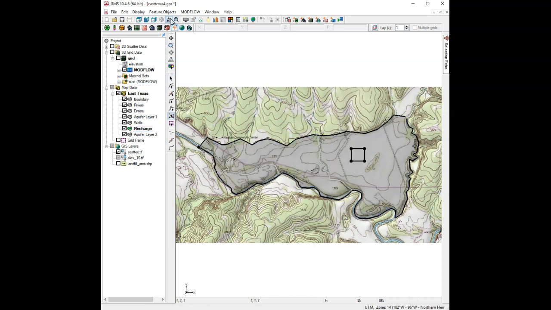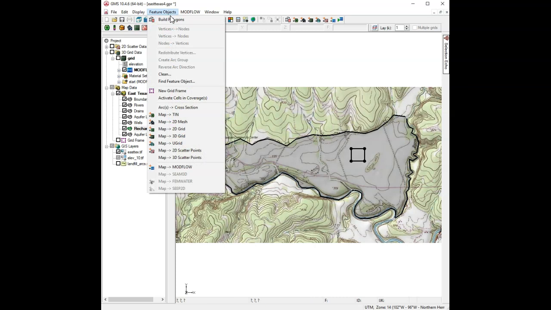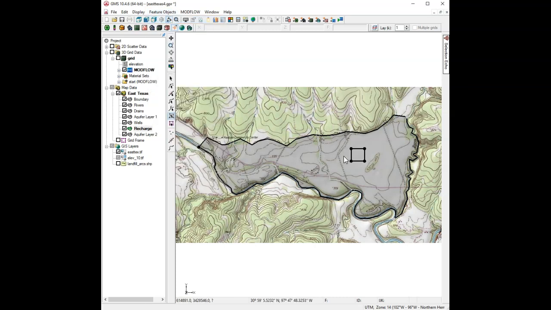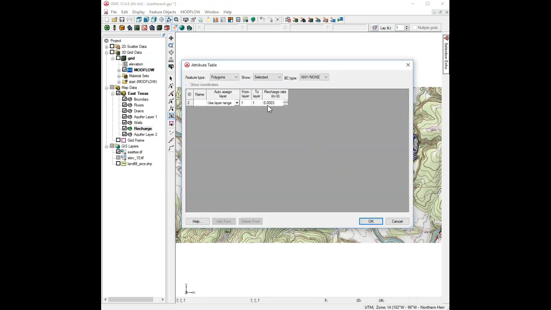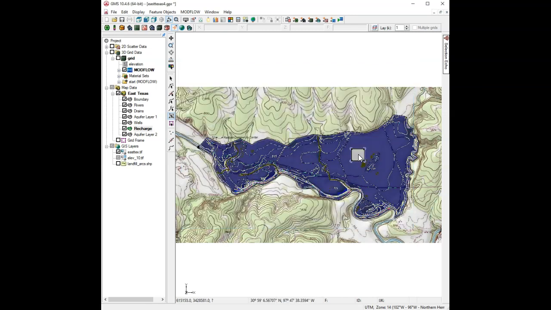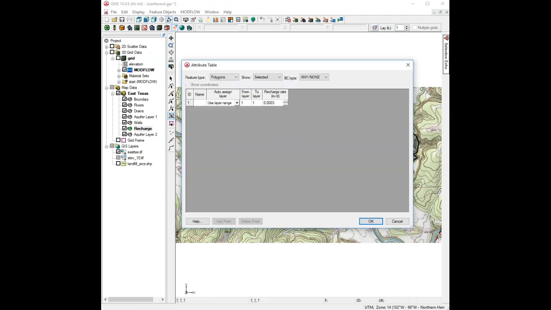So what we need to do is go to the feature objects menu and run build polygons again. And now it splits this into two polygons. So we have this polygon with the original recharge rate, and this polygon with the original recharge rate.